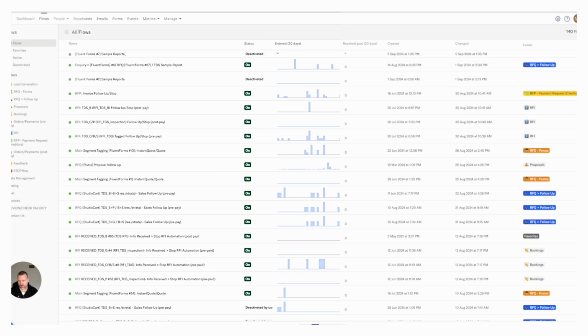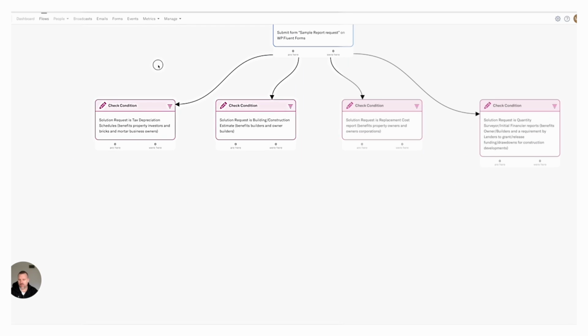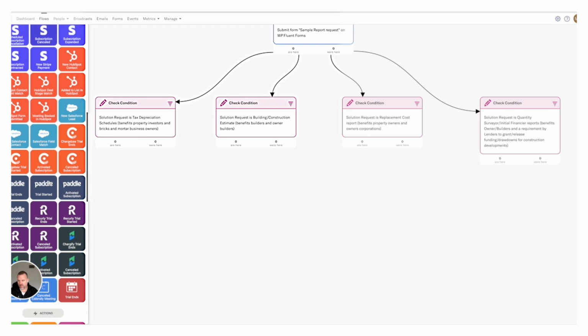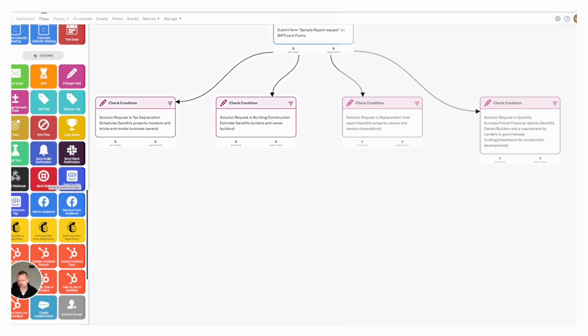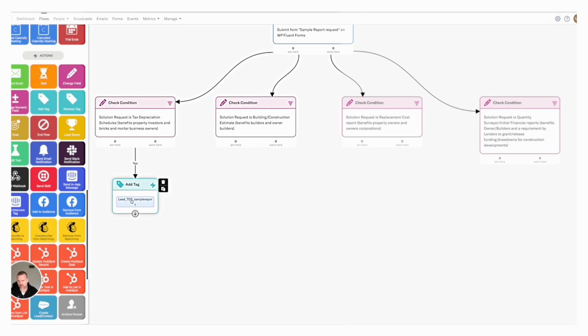I'll go back to here. So if this is true, I want it to add a tag. Lead on yes. Okay, so go lead. That's the one. Now, what do I do TDS? Well, it's tax depreciation schedule. That's the service, so TDS.